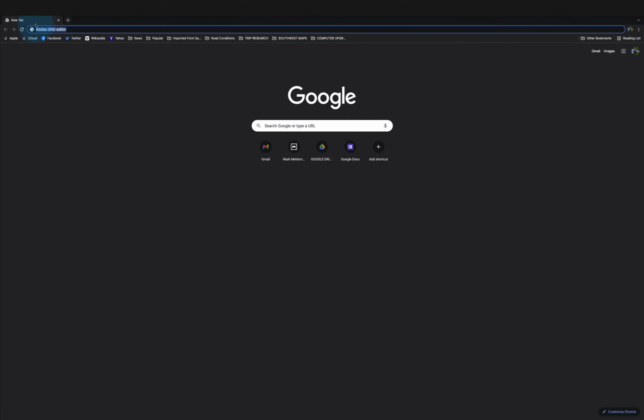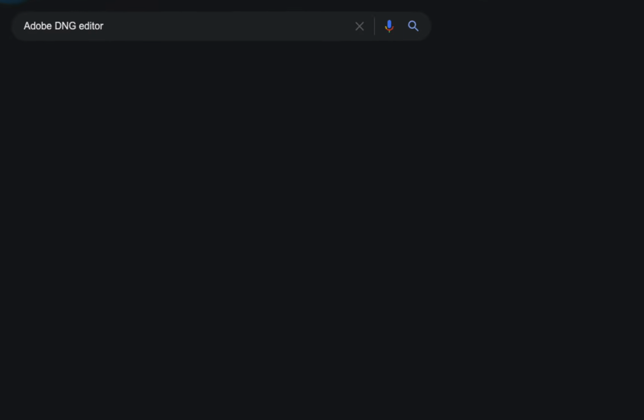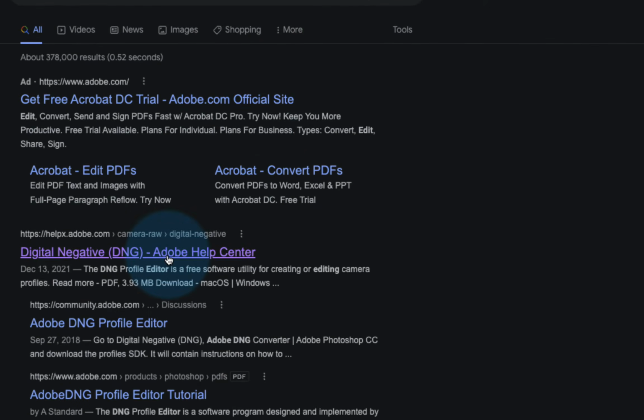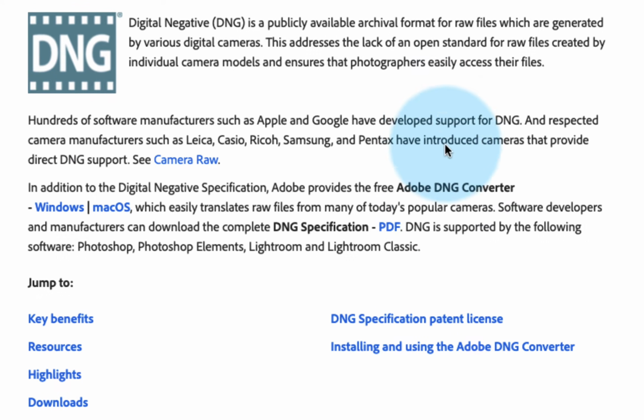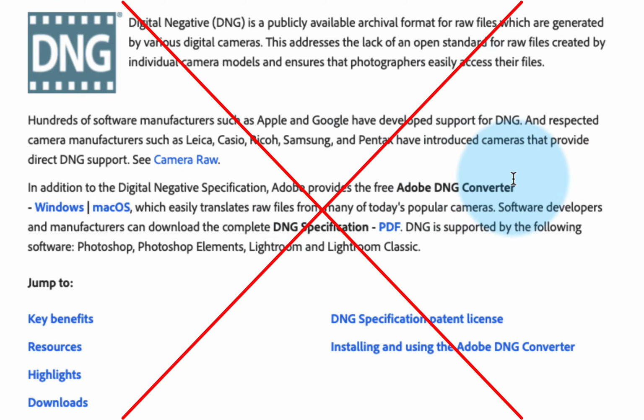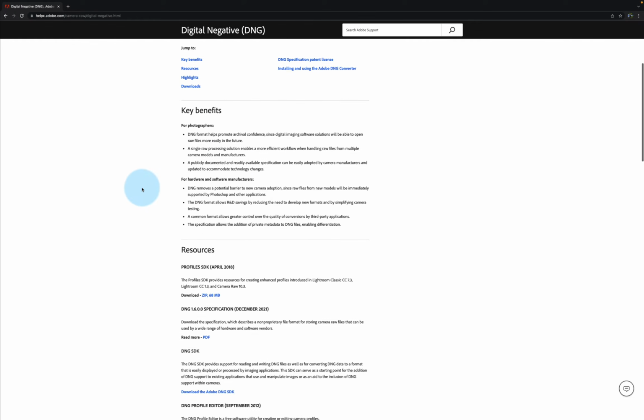Let's go. Punch in Adobe DNG Editor into Google. Go to Digital Negative DNG Help Center from Adobe. This is where people get really messed up. Do not choose the Adobe DNG Converter. People will download that right here and then they will be messed up.